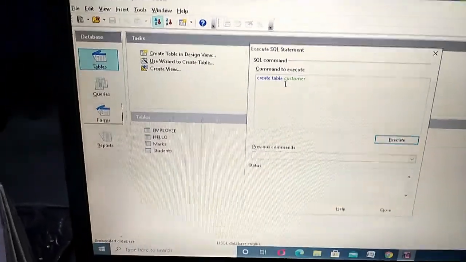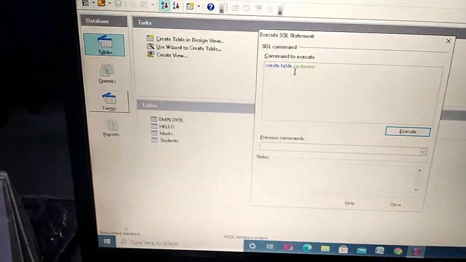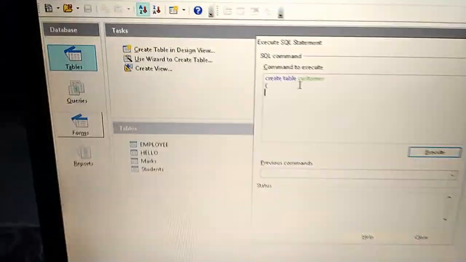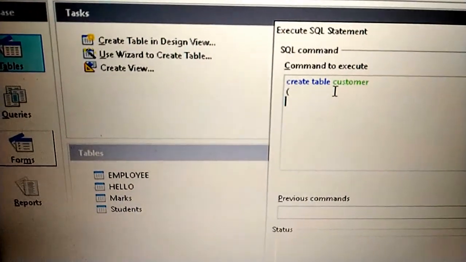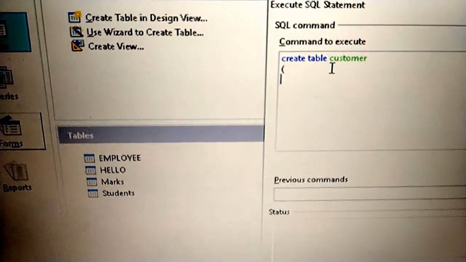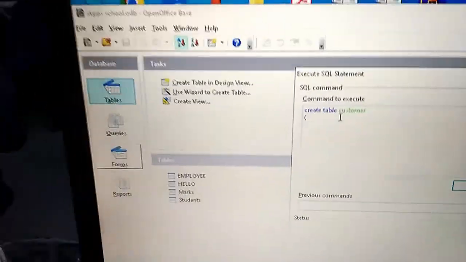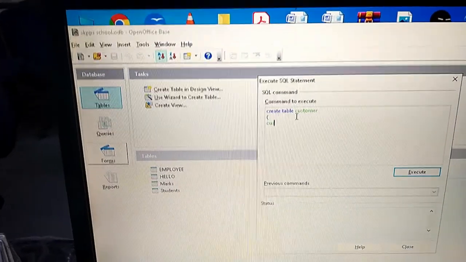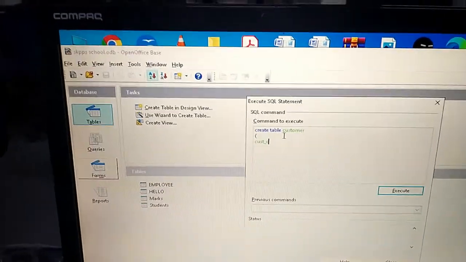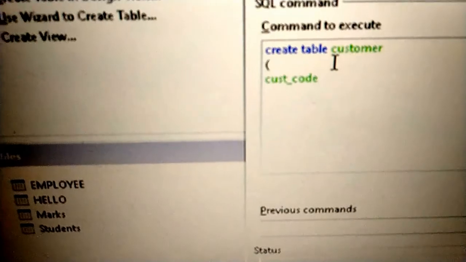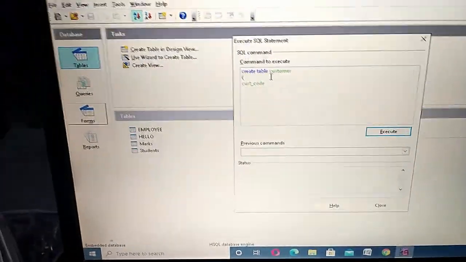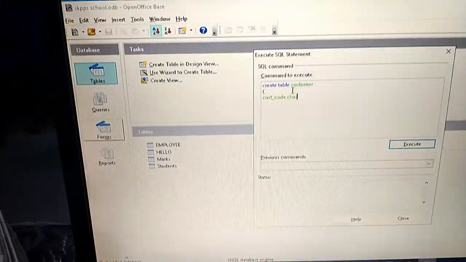Press enter and open the bracket. That is the syntax of that. You have learned how to create a table. To create a table, we have the command create table, table name, that is up to me, the bracket starts, and then each field of the customer, like cust underscore code, cust code. So I have written cust code as a field. It's green because it's user defined. You can say char 4.